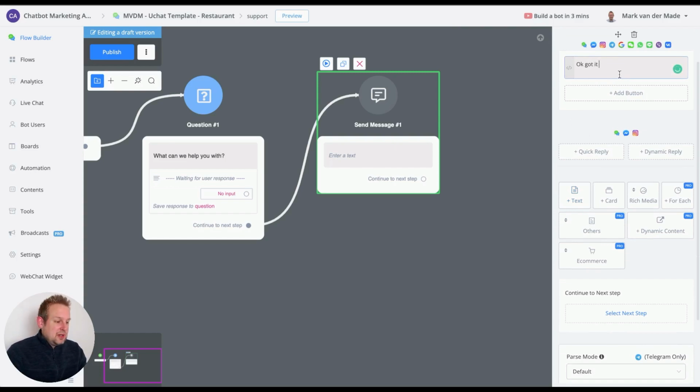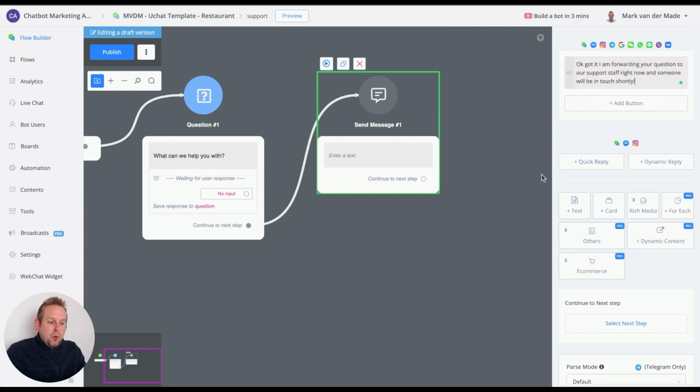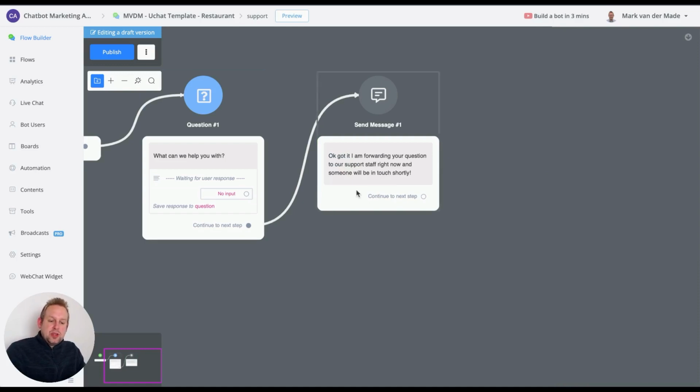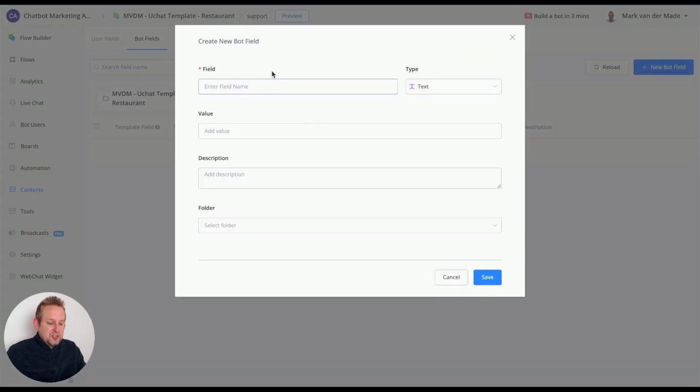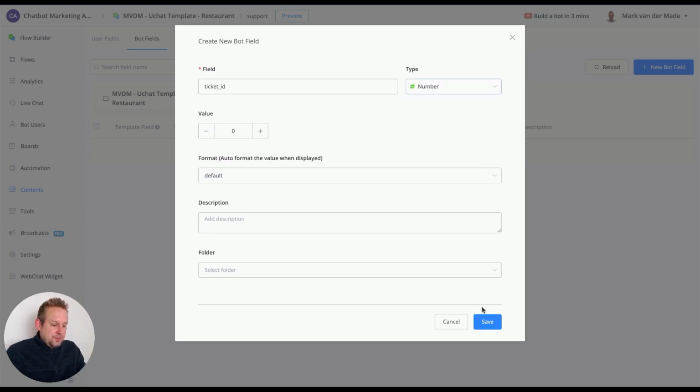Now, what we can also do is create ticket IDs, right? To give the user a ticket ID, so when a user does not get a reply or wants an update on the ticket, they can mention a ticket ID. So what we can do is go towards the contents, bot fields, and from here, let's create a simple ticket ID, and let's make this a number type. There we go.